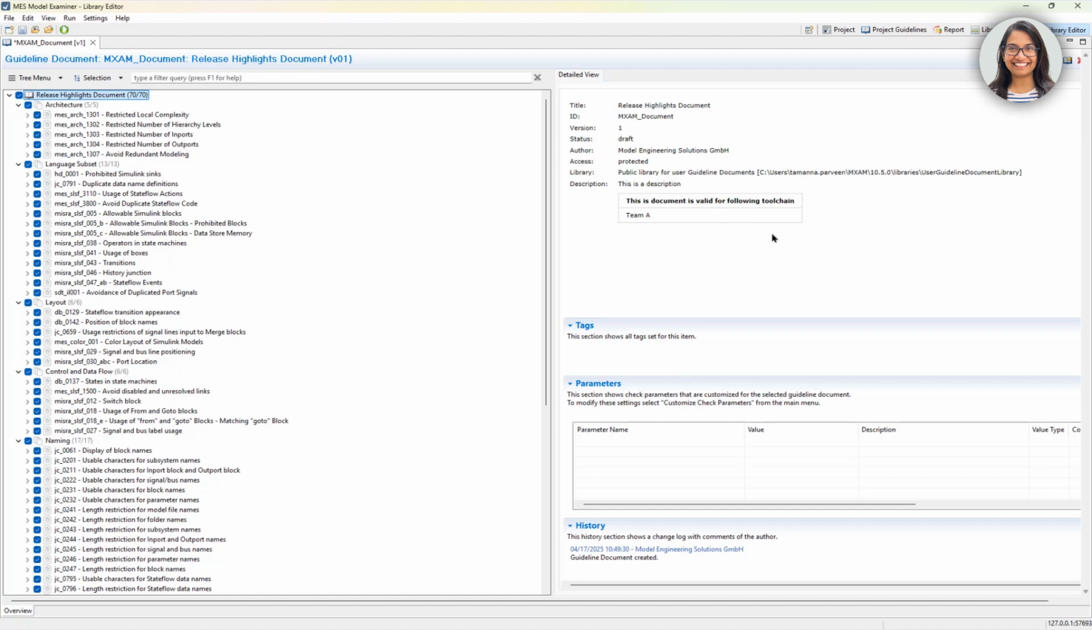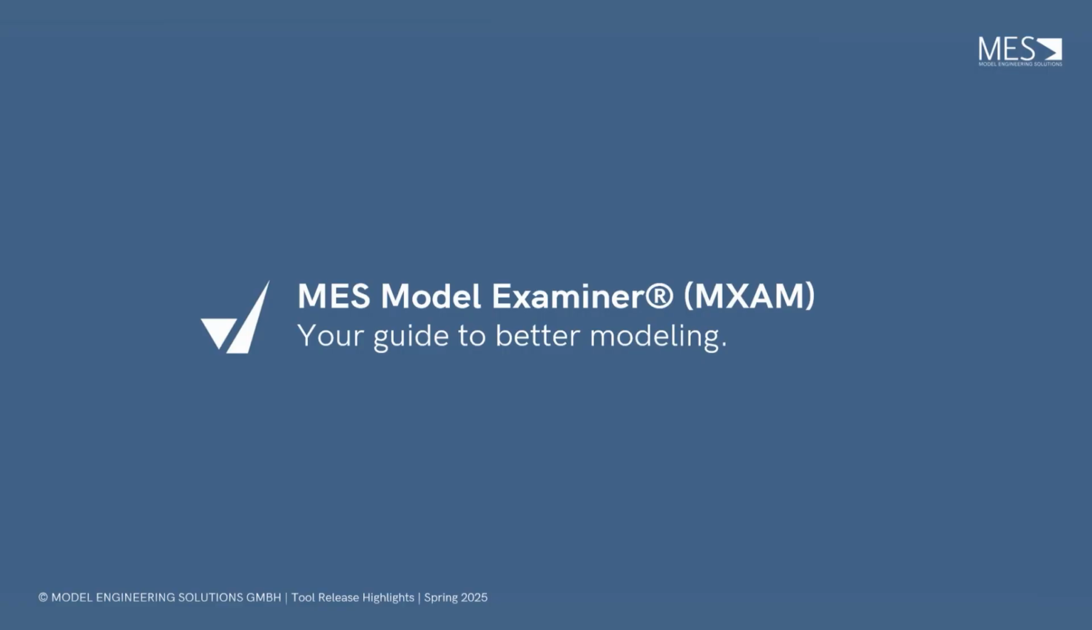So yeah, these are some of the highlights that are there for our MXAM 10.5. And of course, you can also check our release notes for a complete list of all the features.